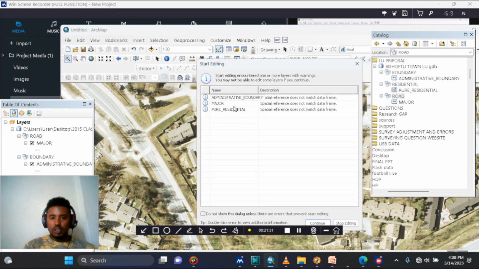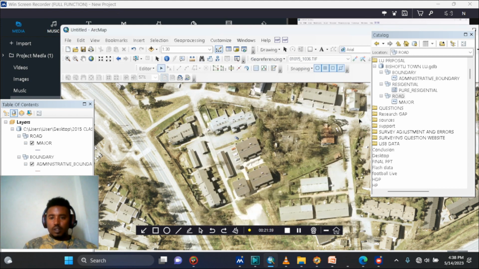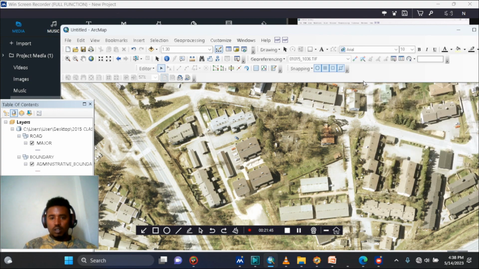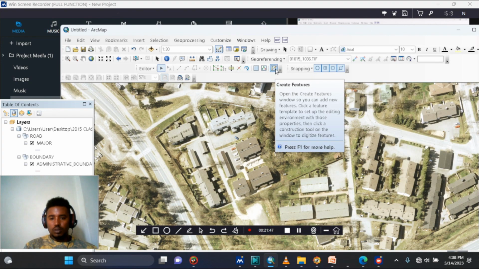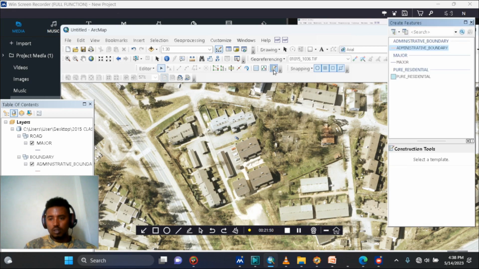So I have three feature classes, which are administrative boundary, major road, and pure residential. Now I don't need this box, I can close it. I can use this feature class. Click on this and I have all the feature classes I need. The first one is administrative boundary, then major roads, then pure residential.